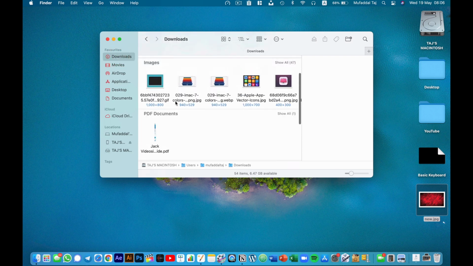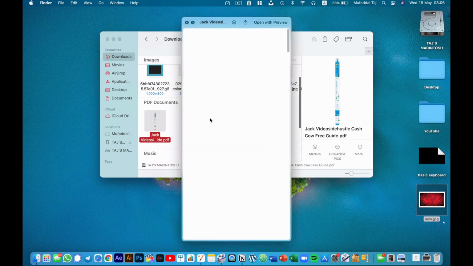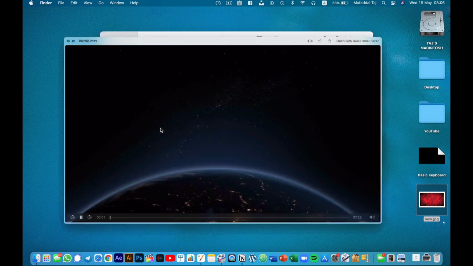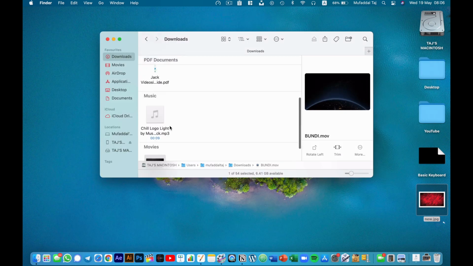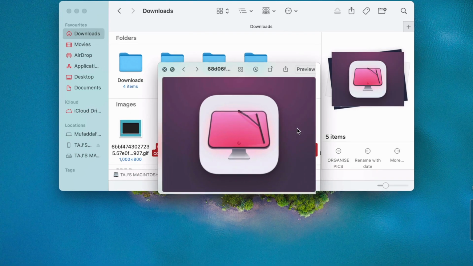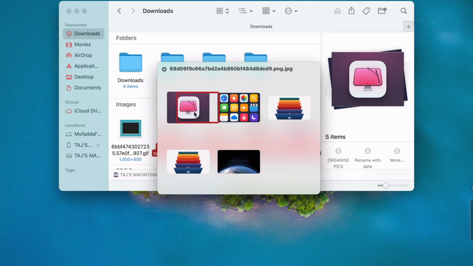Select an item and just press the spacebar and it will give you a quick look of that item. You can scroll through a PDF or listen to a music track or even watch a video. And even if we want to quick look multiple items, select all of the items and hit the spacebar again. Now press Command plus Return and it will show all the items together. Scroll using arrow keys and hit Return to maximize one of them.